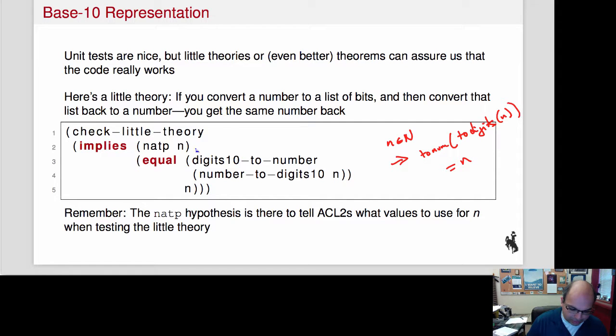Now, just to be clear, I need n to be a natural number because this isn't true for anything else. For example, if n is equal to pi, like I said, we'll actually return 0 from the list of digits. So it's clearly not going to work. But anyway, let's see if we can prove this.